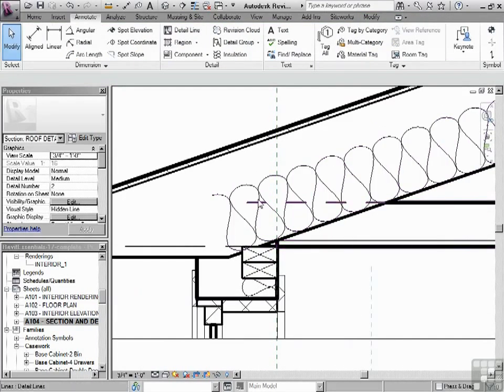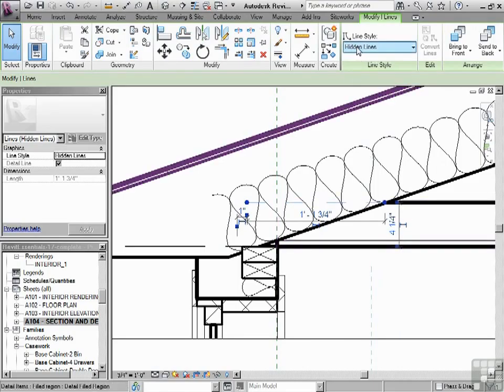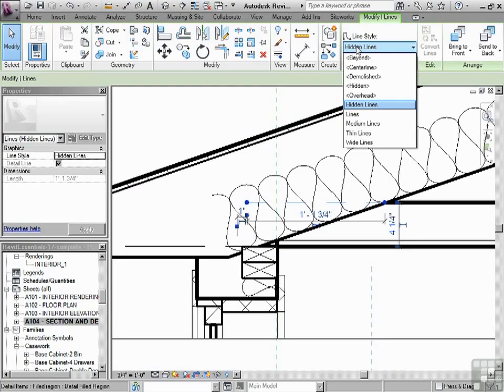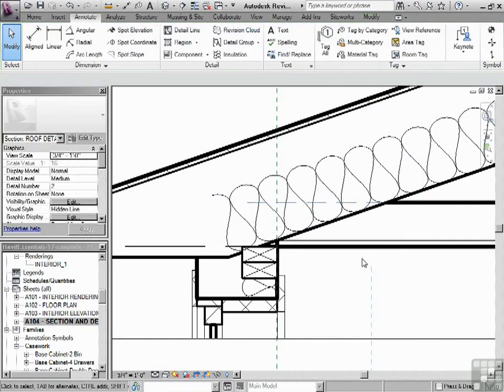Now I'm noticing here that the line is green, and that makes me remember there is a style called hidden lines, which is green. Maybe we want to change that. There's another one called hidden, and that might be the one that we will want to use. That's a lot better now. Okay, good. So we drew that line across.